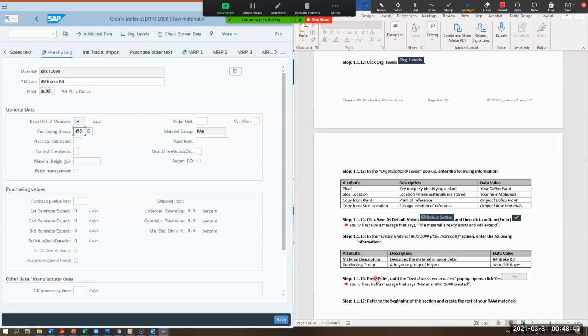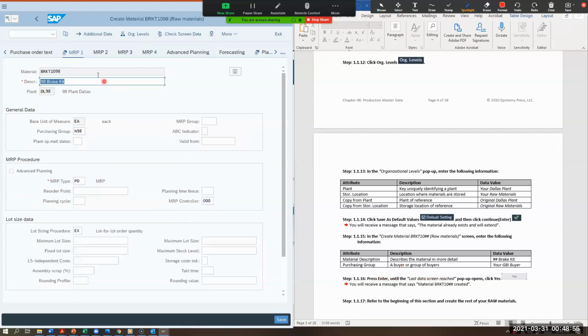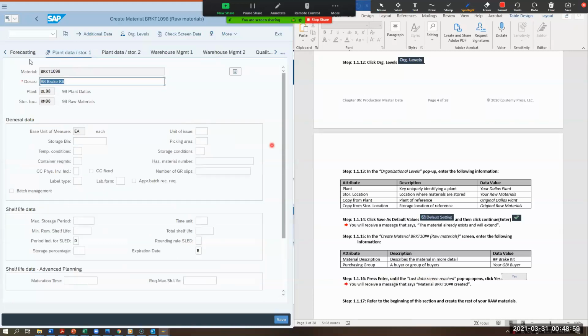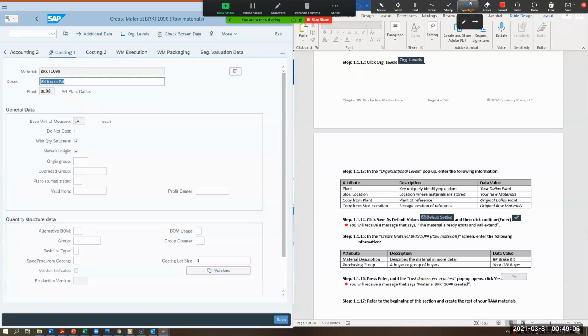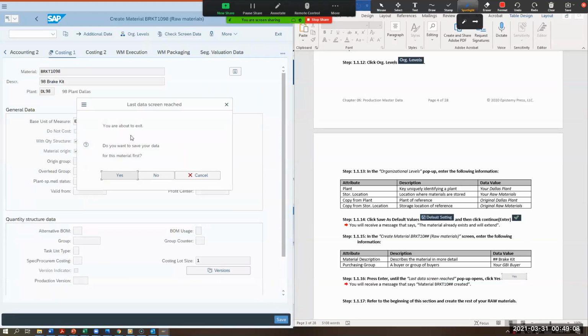Remember, it says press enter until the last data screen is reached. So I'm going to hit enter. It's going to go to the MRP screen. I'm going to hit enter again. I'm going to go into the plant data screen. I'm going to hit enter all the way until I get to the last screen that says you are about to exit. Do you want to save your data? I'm going to hit yes.